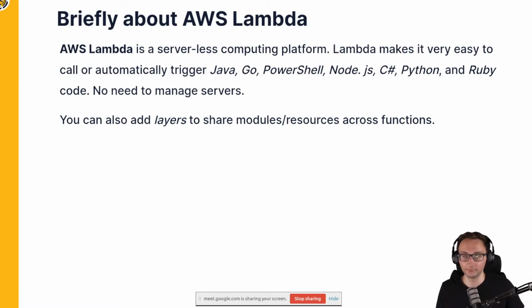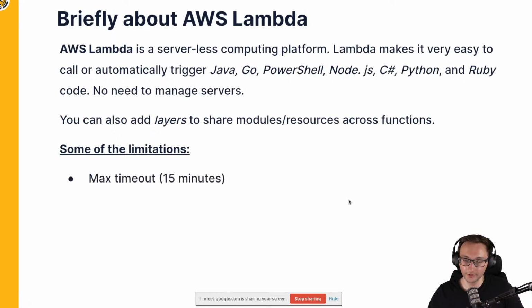And then you can have multiple functions using that layer to basically connect with your database. Now, there are some limitations with AWS Lambda. For example, the maximum timeout can be 15 minutes. So AWS Lambda is not necessarily good for really long running processes.